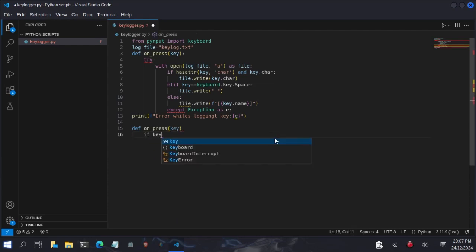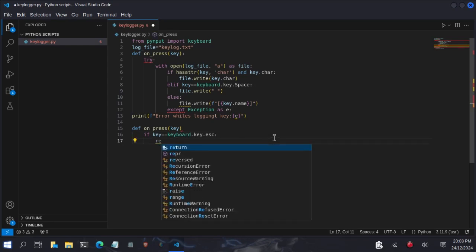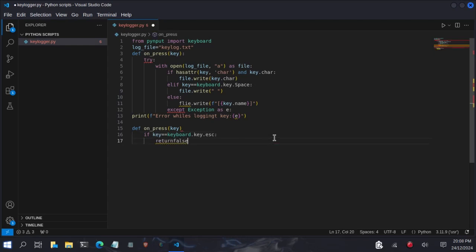So if key equals keyboard.Key.esc, that's the escape key. Whenever the escape key is being pressed, I want the keylogger to stop working. So now return false, so that the keylogger will stop working.